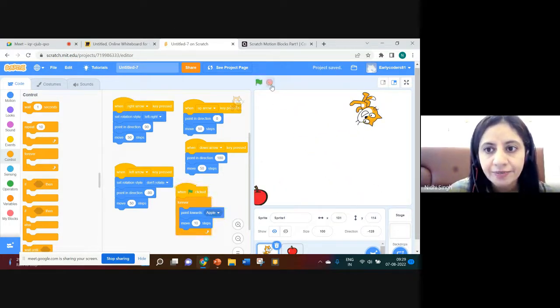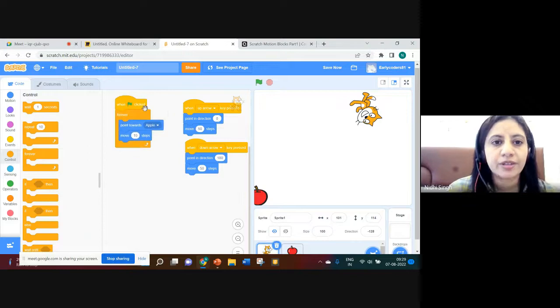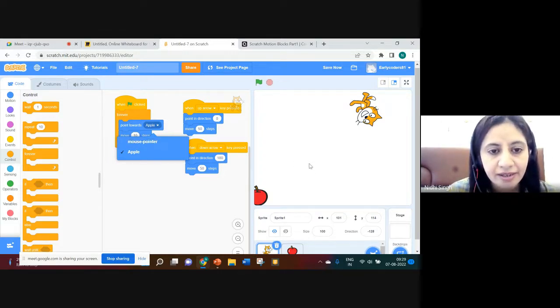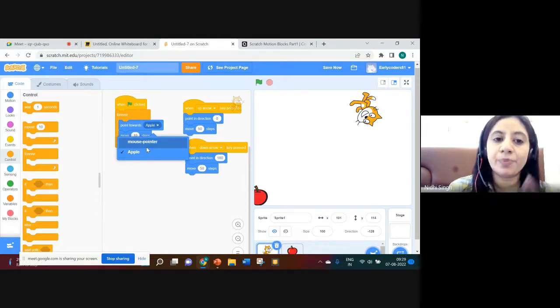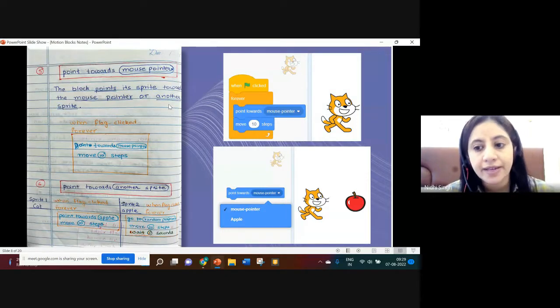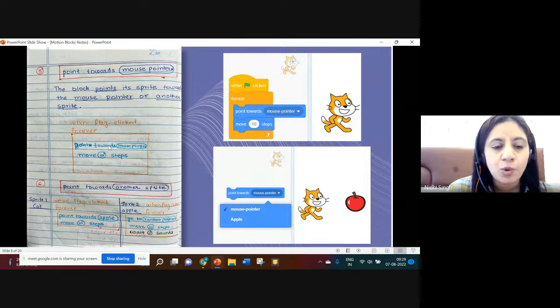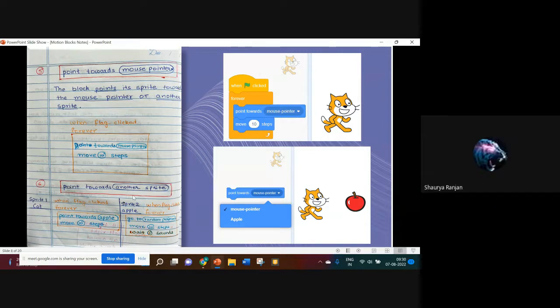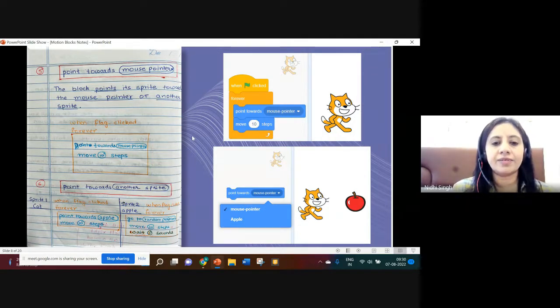So what I did here: when we use this point towards block, two options are available. Either it will point towards the mouse pointer, or if another sprite is there, you can make use of it and point towards that sprite also. So this block points its sprite towards the mouse pointer or another sprite. When flag clicked, forever point towards mouse pointer and move. We just did this one and this one also. Just try these blocks on your screen.